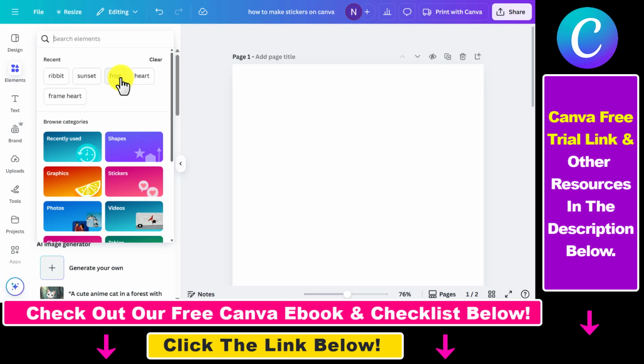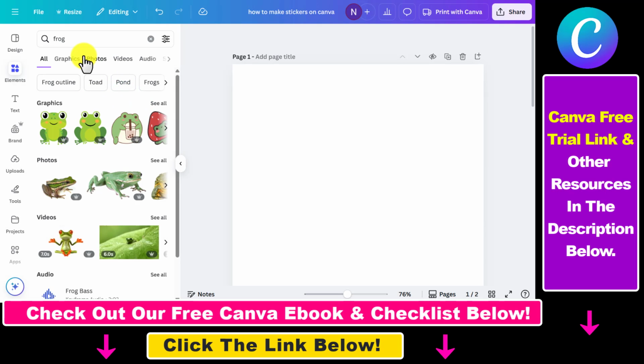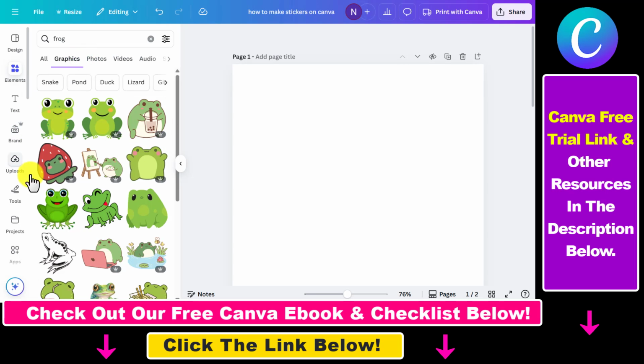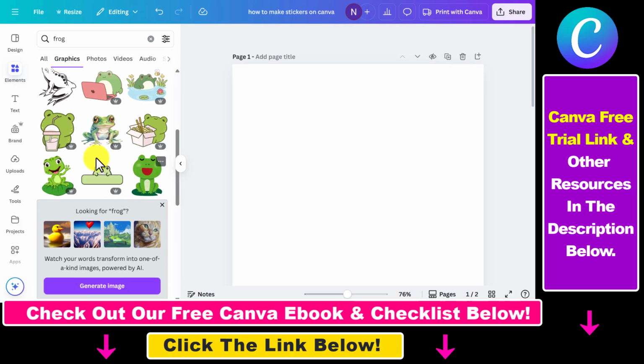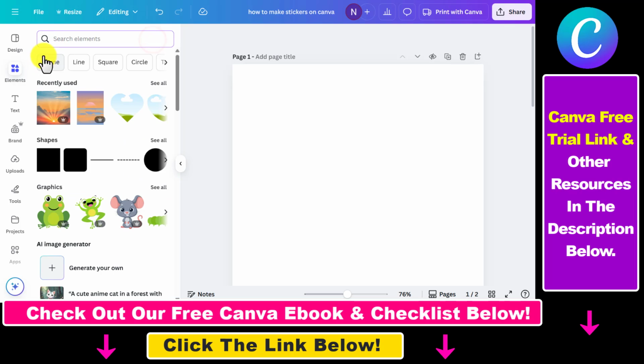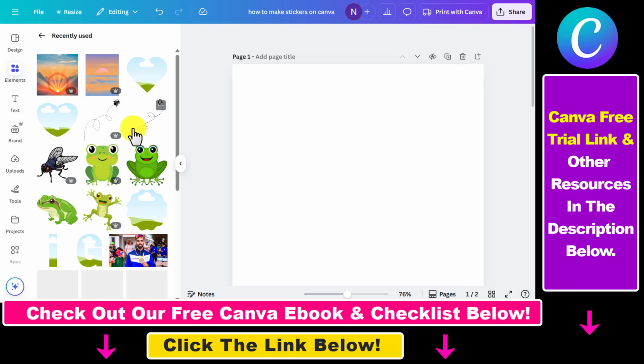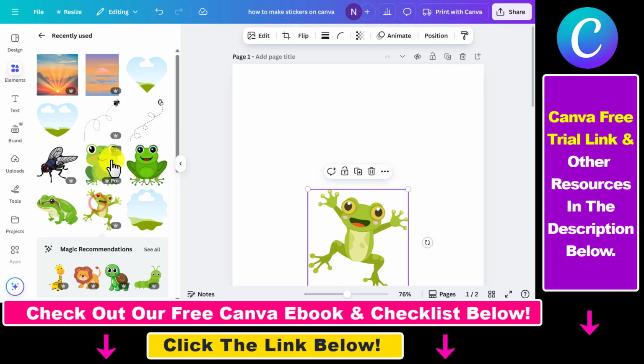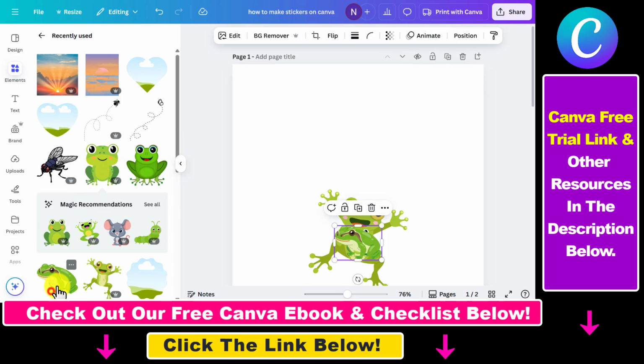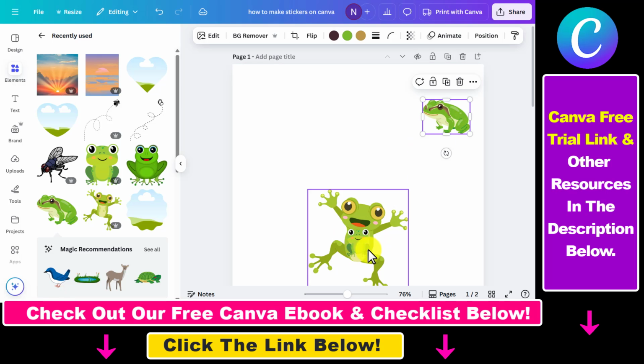Before you start your stickers, make sure you know what you want the stickers to be about. You should choose a theme. I chose the theme of frogs. You can go to Elements and then Graphics and type in whatever you want the stickers to be about, and then just choose a couple of designs that you like.